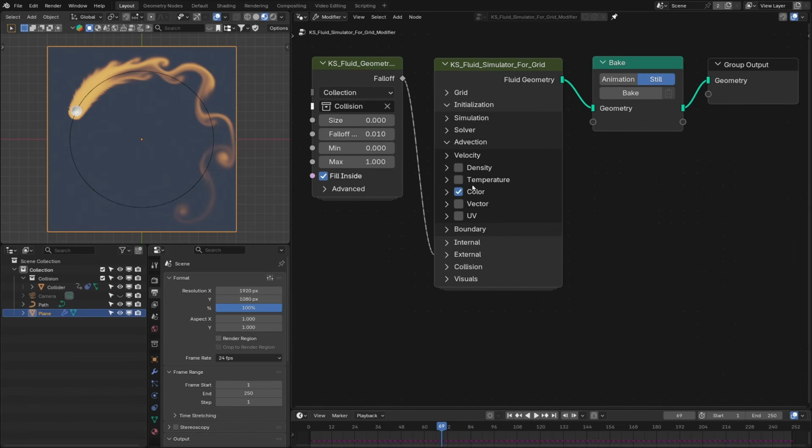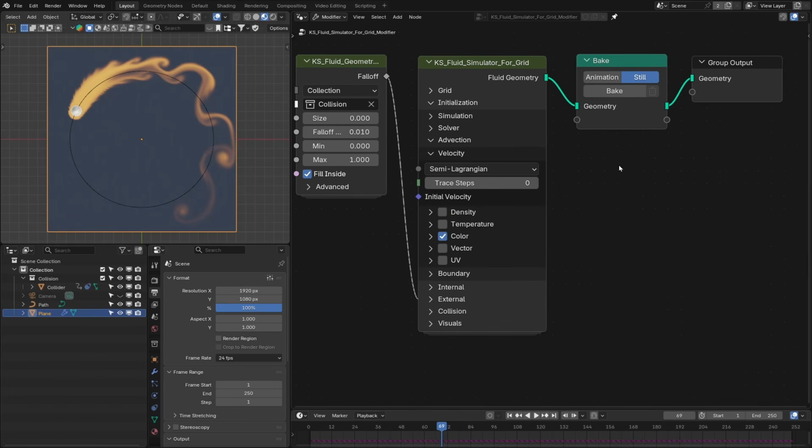In the advection you have a lot of options. In the previous version you could only advect the velocity, color and vector. Now you can advect the density, temperature and UV map. So now let's see the settings for the velocity.